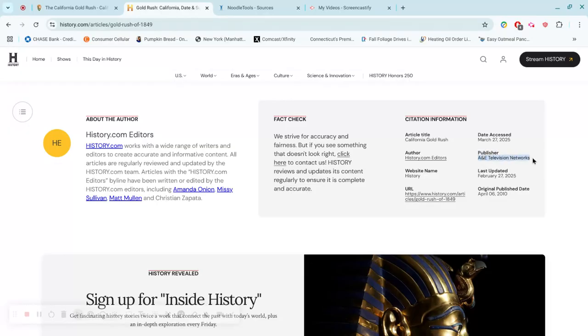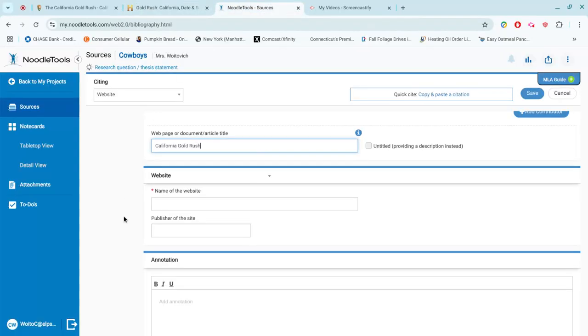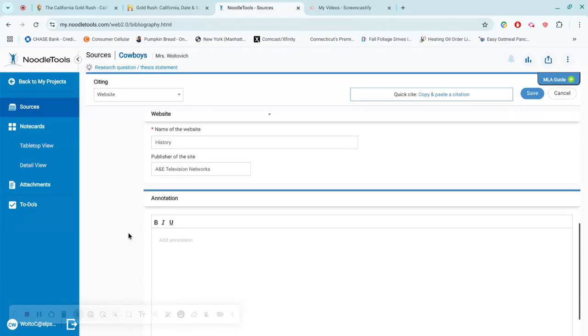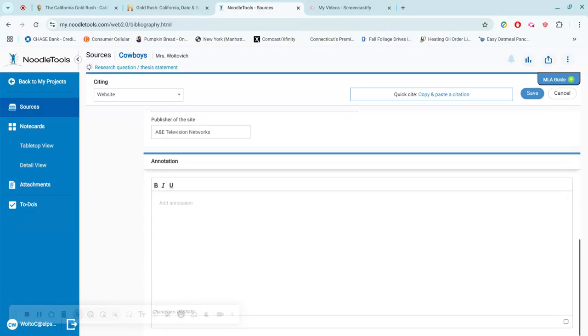I'm going to copy the name of the publisher, put that into the bottom, and then just type in history for the name of the website. This made everything really quite easy for us. That doesn't always happen everywhere. You can hit save, and if this is all you need to do for your website citations, you could stop the video here. However, if you have to do an annotation for each website, you should stay tuned to hear how that is going to be done.